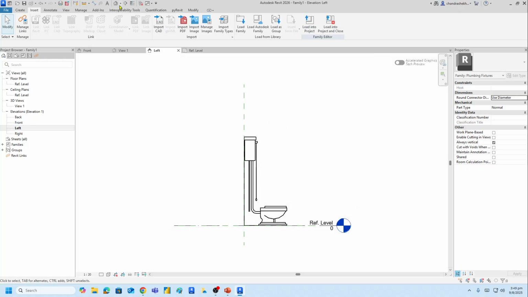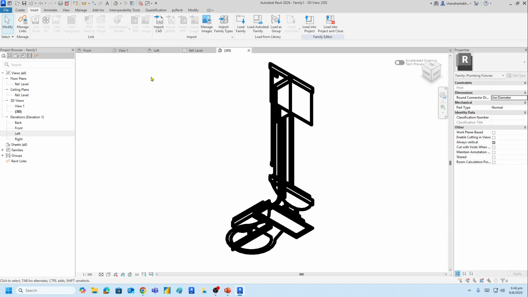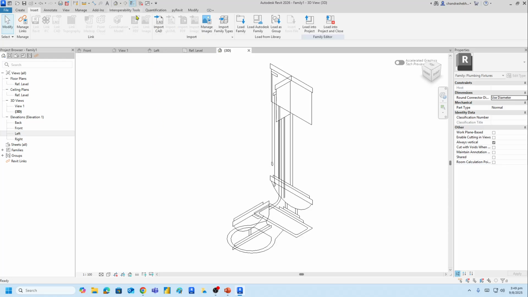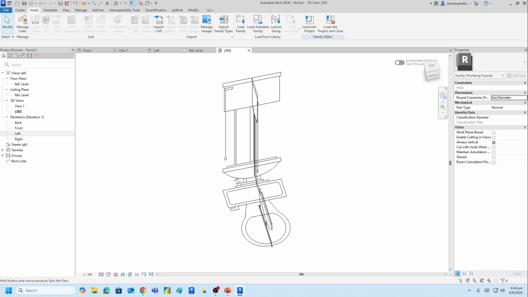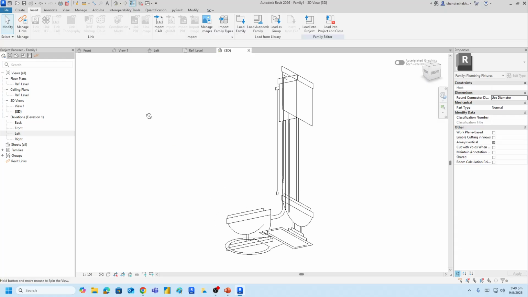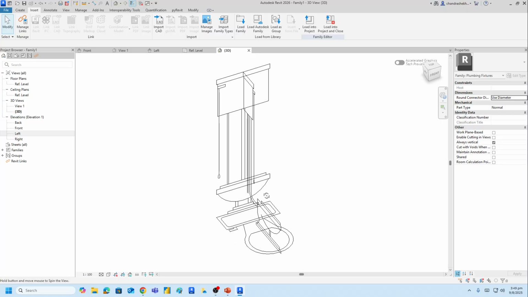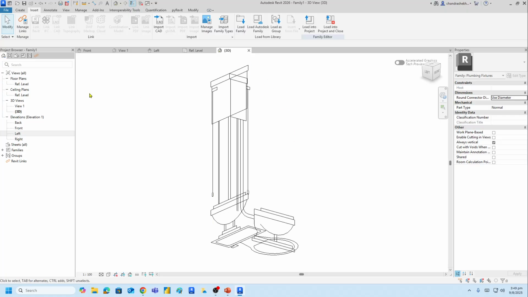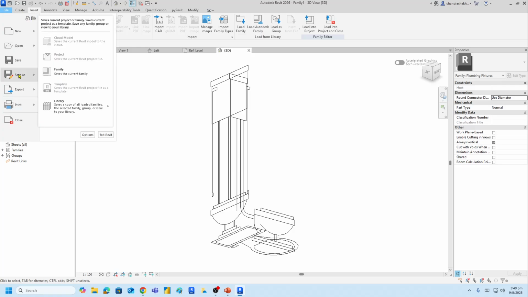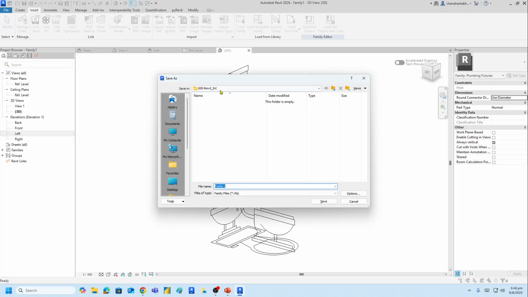So if I look in the default 3D view, and if I remove the line weights here, you'll see that my WC, or a dummy 2.5D or 2D, you can call it family, is ready for insertion into a project. So we can save this first. So we can go to File, Save As, then click on Family and save in the same folder. I will call it 2D-WC.